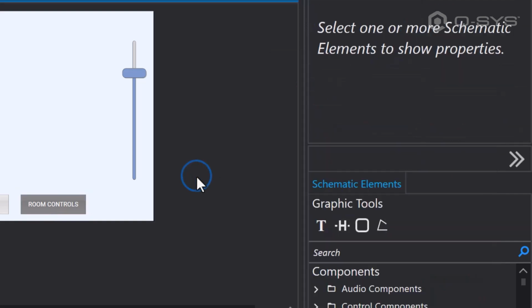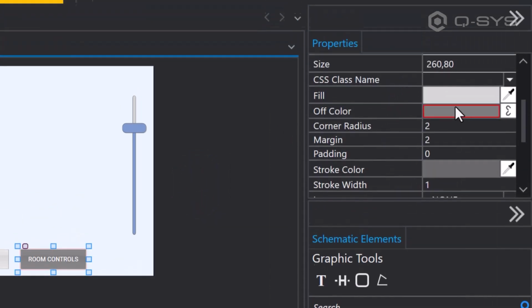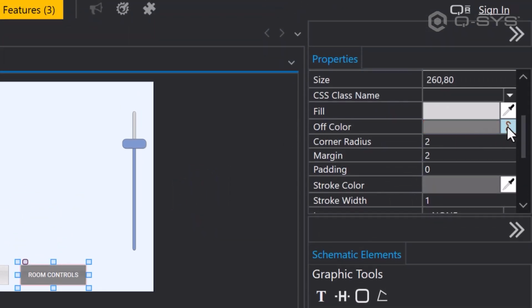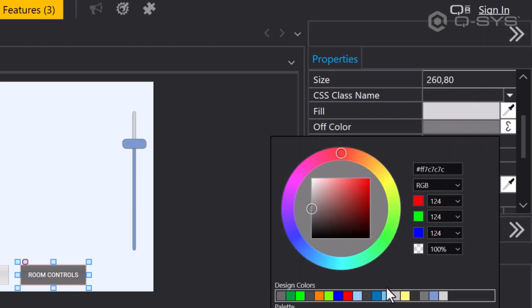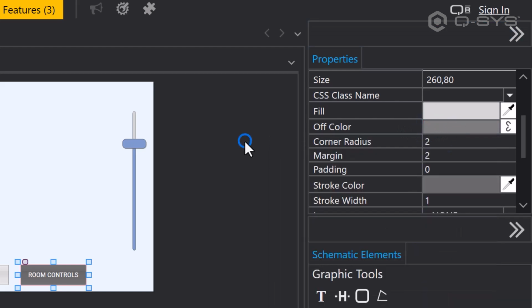Worth noting that for buttons, when you click a button, by default, the off color will be linked as a darker shade of the on color. That's what this little chain icon is. If you break the chain, first of your name, mother of dragons, breaker of chains, then you can choose your own, thank you, you can choose your own customized off color for that button rather than have it automatically chosen for you.